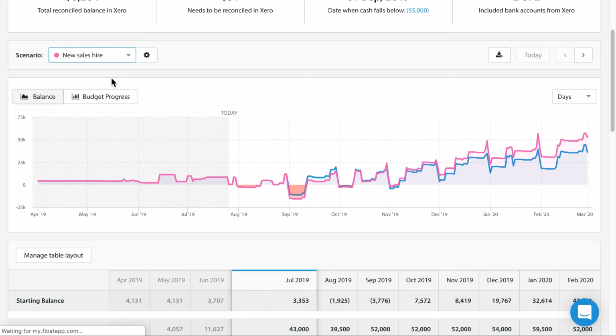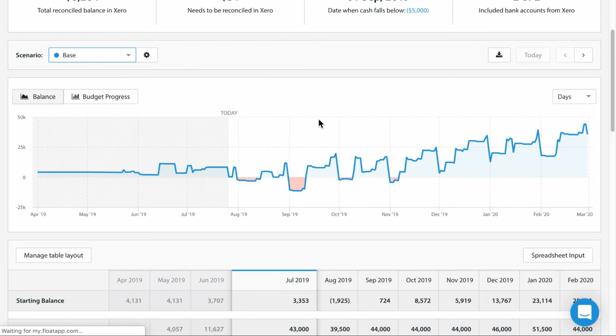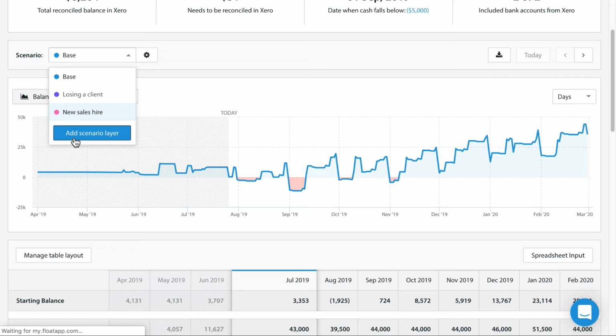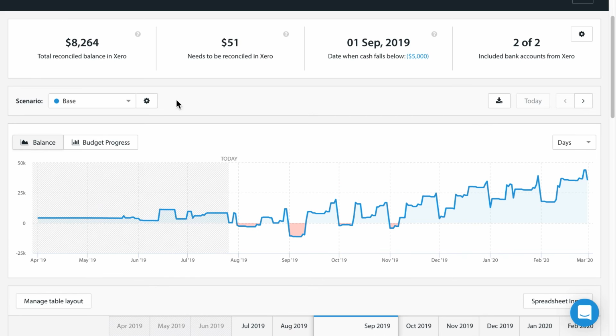So initially you'll be looking at your base or your official forecast, but we can add a scenario layer to see what might happen if we wanted to, say, expand to a new location. You might also do a scenario for increased or decreased sales, or if a project falls through, or if you get paid late, or any number of scenarios. So you would just click Add a new scenario layer, enter the name, and choose the colour.